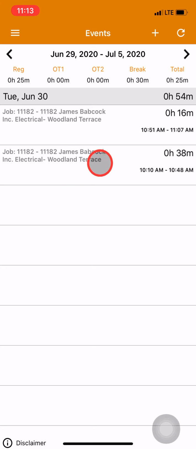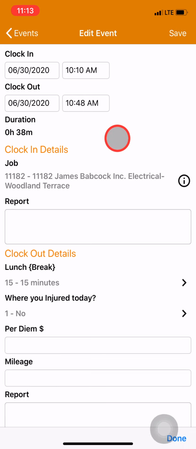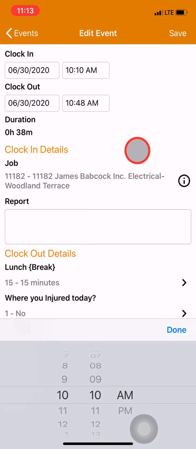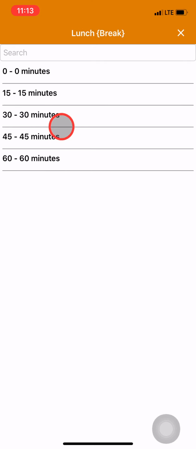So what you're going to want to do, to correct a time, is you're going to want to just select on the event. So it's going to pull up this Edit Event tab, and once this is pulled up, it gives you accessibility to change the clock in, clock out dates. You can also change times. It also allows you to select a lunch break. So say you accidentally clicked 60 minutes, but you really only took a 15-minute break, things like this.